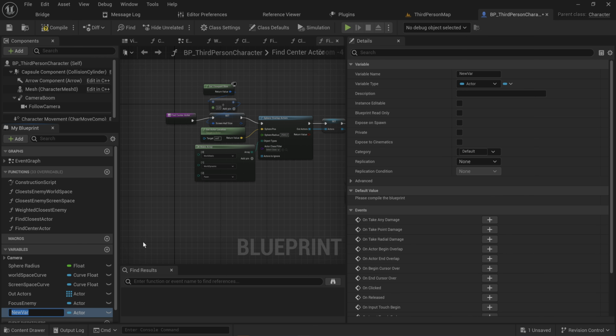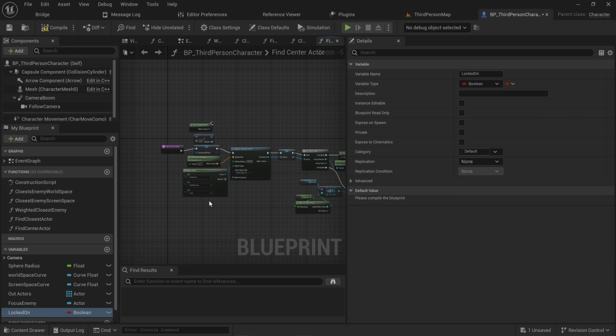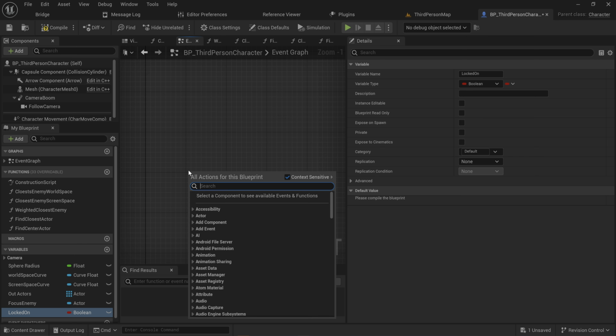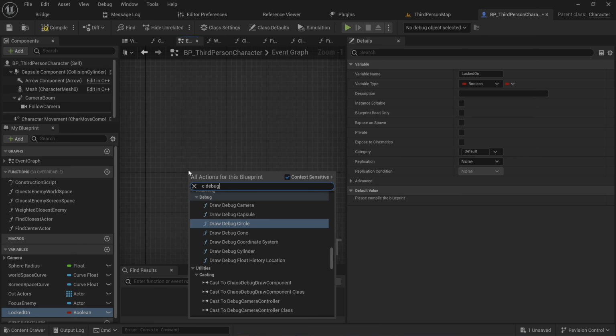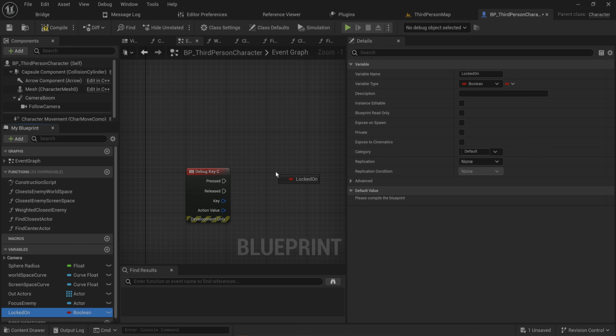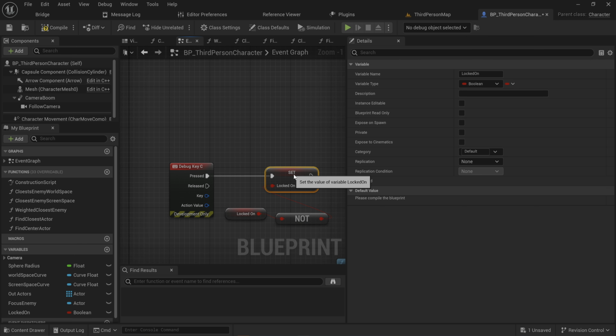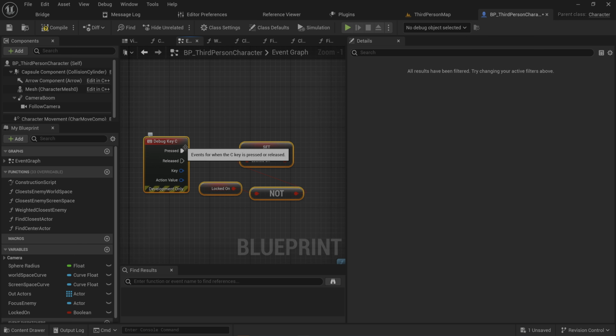And then I'm also going to make a locked on variable. This is just going to keep track of whether or not we are locked on at this very moment. For troubleshooting, I'm going to just add a debug key. This can be any debug key, doesn't really matter what. And that's going to set our lock on to not lock on, so this will effectively just toggle it on and off. Of course, you would want to point this to an actual input action with the enhanced input system if you're doing this in your own game.